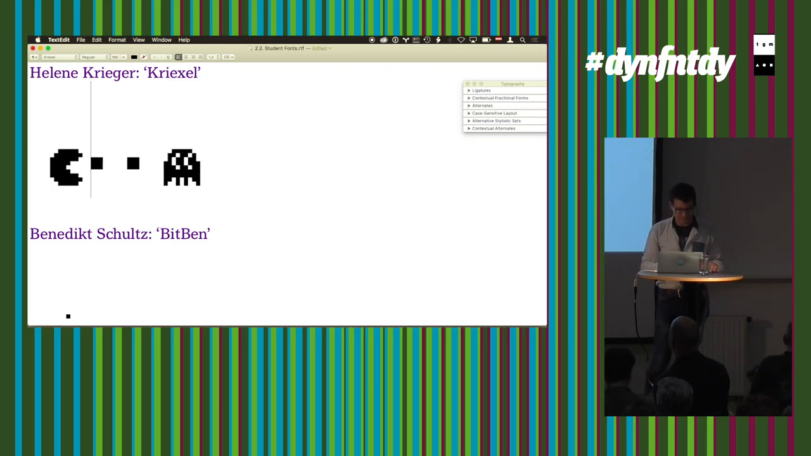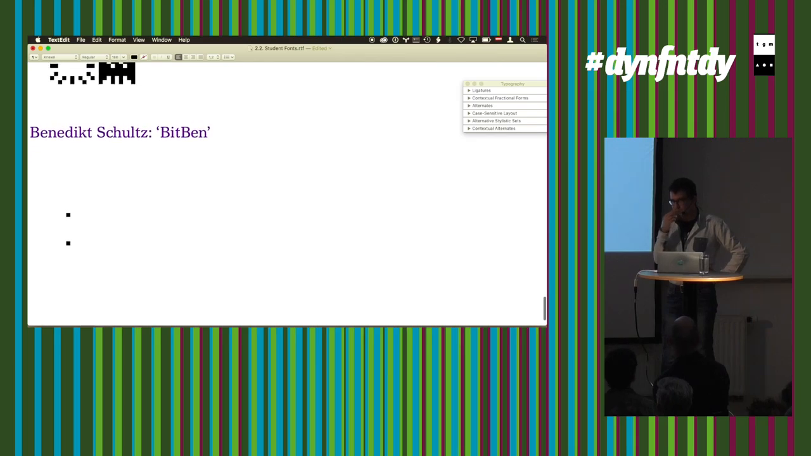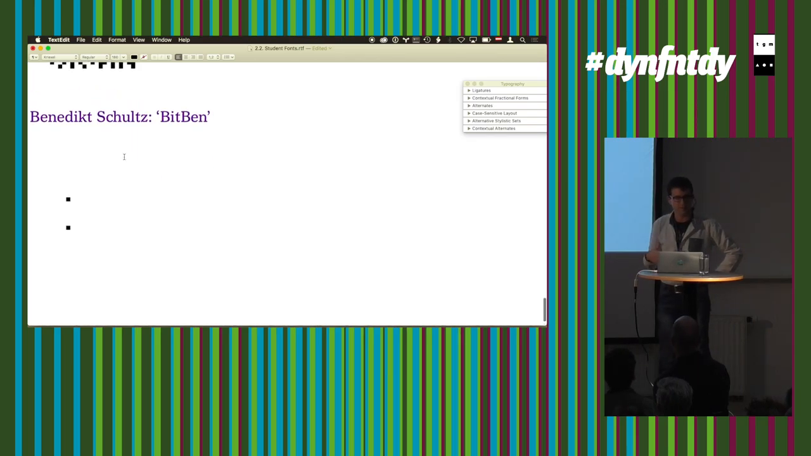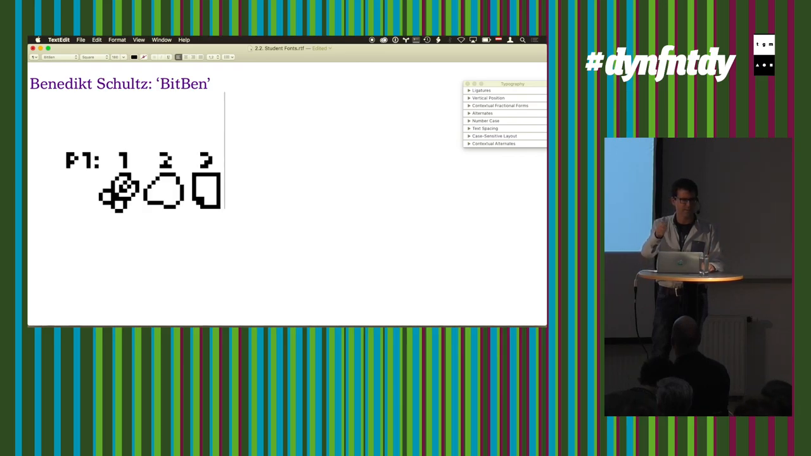And then there was Benedict who said, hey, with ligatures and stuff, could we actually really put a simple game into the font? Like this one, rock, paper, scissors, or Schere, Stein, Papier, and so on. What is it in English? Scissors, rock, paper, whatever. Ching chong chong. Okay, yeah. So, and we put that in there.